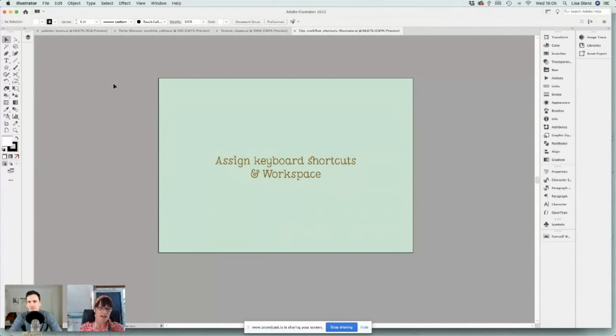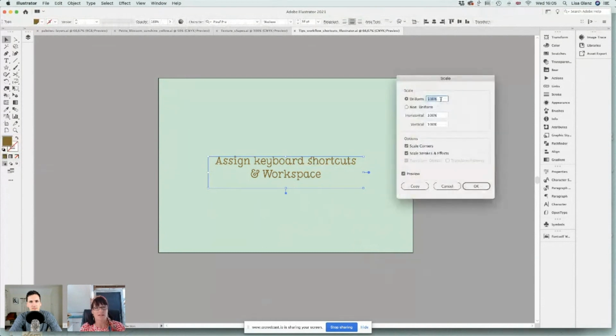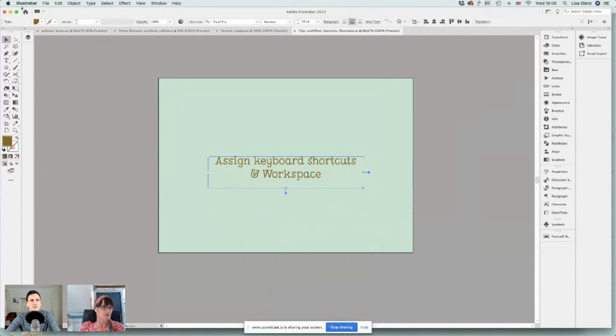So the first thing that I recommend doing, speaking of shortcuts, is assigning a keyboard shortcut to tools and panels and menu items that you use a lot in Illustrator. For example, I use the resize tool, the scale tool, a lot in Illustrator. So I have a keyboard shortcut for that, which is F1. And that isn't standard. It doesn't come standard in Illustrator. So I set that up for myself, and I'm going to show you exactly how to do that.